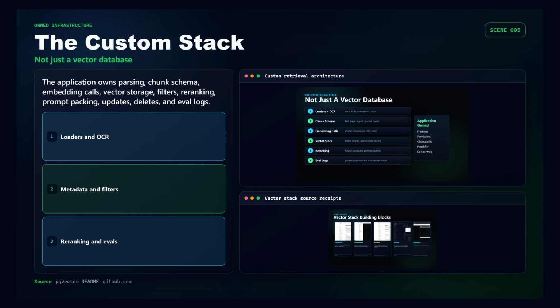The custom path is not just use a vector database. It means the application owns the loaders, parsing, OCR, screenshot handling, chunk schema, embedding calls, vector storage, filters, re-ranking, prompt packing, updates, deletes, and evaluation logs. Frameworks like LangChain and LlamaIndex can organize that pipeline. Databases like Chroma, Qdrant, and pgvector can store embeddings and metadata, but the product still owns the retrieval behavior.